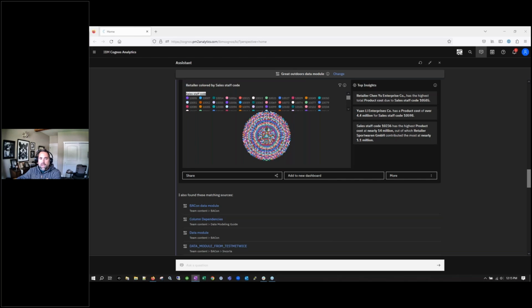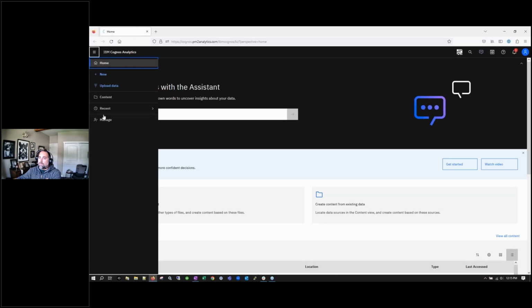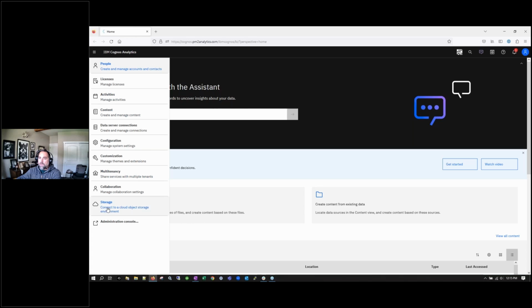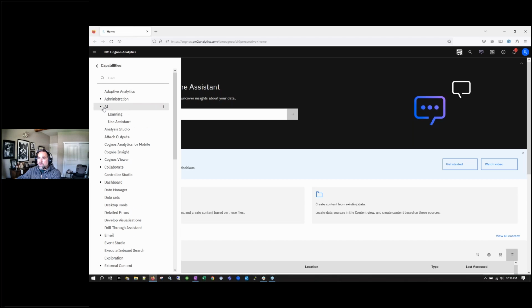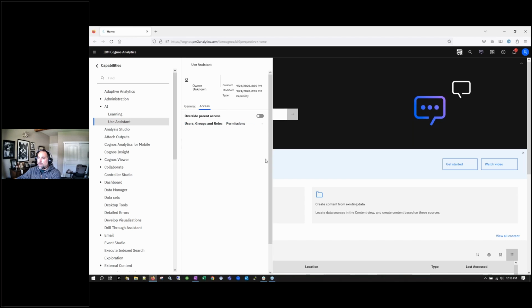But another thing that I think would be really meaningful here is that, depending on which user group you are, you can assign a default data source, and you can assign whether or not anybody can even use the assistant based on groups and roles. So if you go into Manage and People and go to your capabilities, there's a new section. Actually, I think AI was there for the learning piece, but this Use Assistant is new, right? So you can go in here and customize the access.